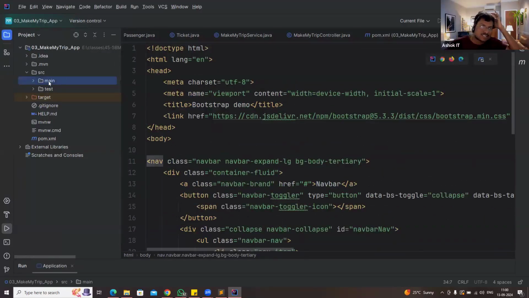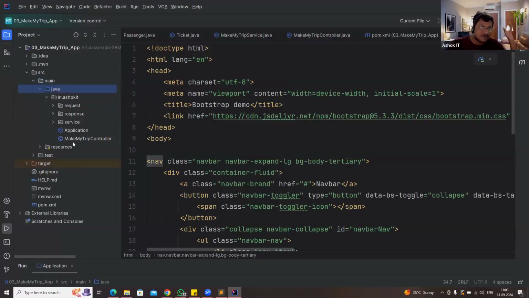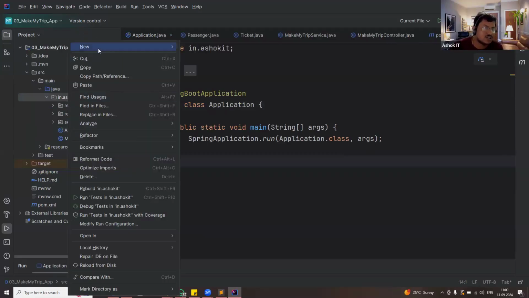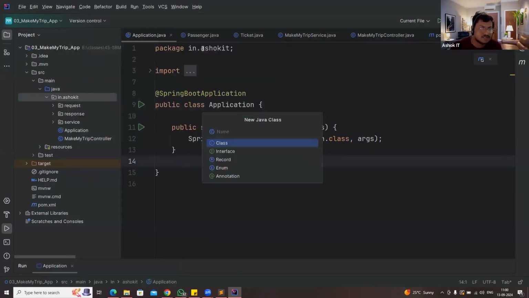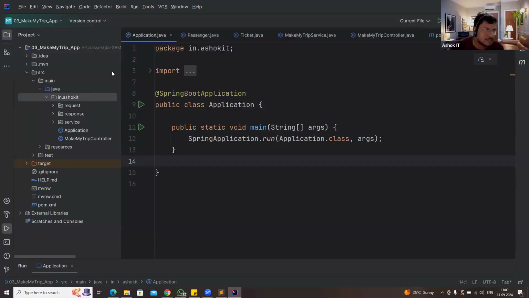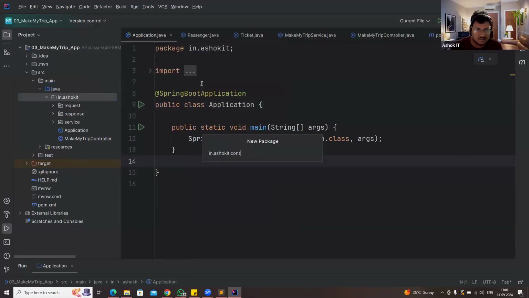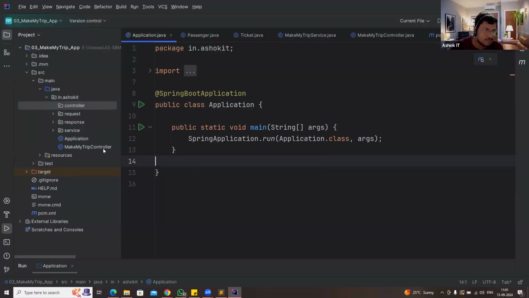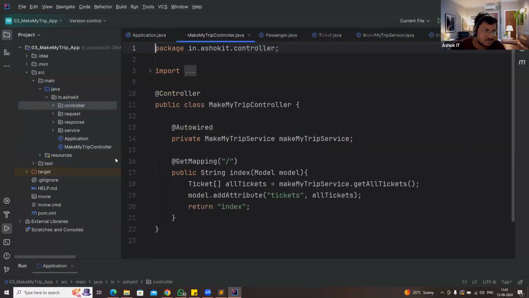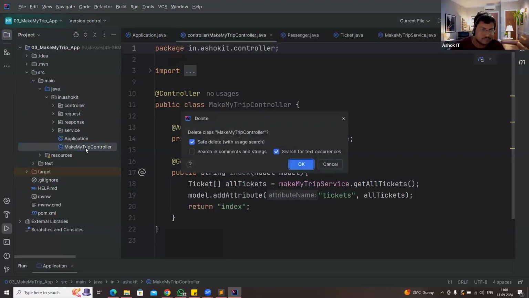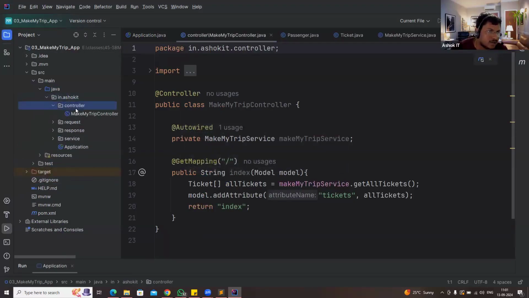Let me go to the start class and run my application. Okay, sorry, the controller I should not create in the base package. Let me create a separate package for the controller. New package dot controller. Make my trip controller, I will keep in the controller package. Package naming conventions should be proper. Yes, my controller is available.